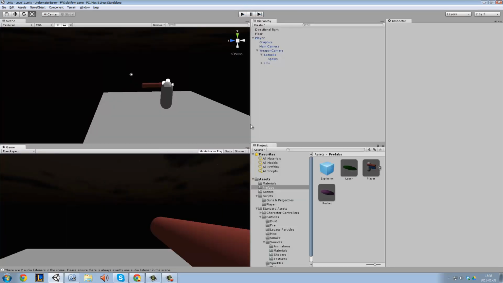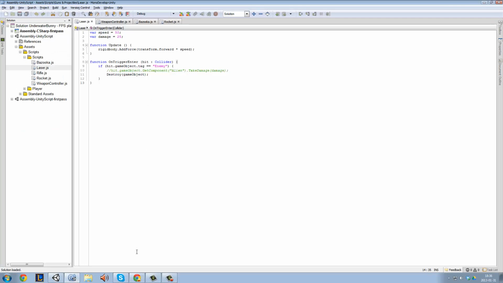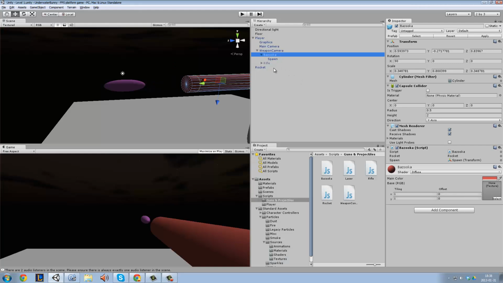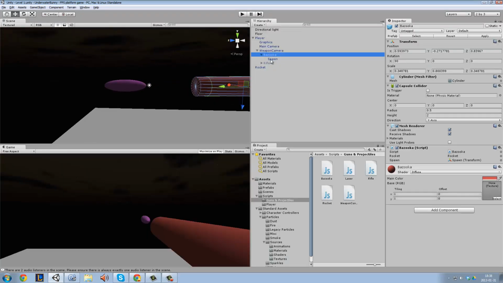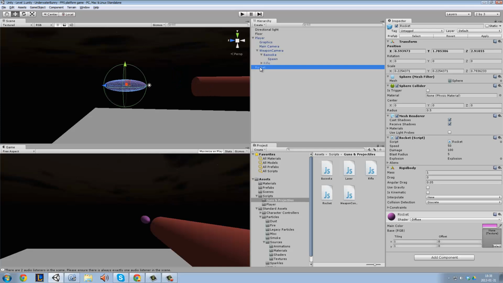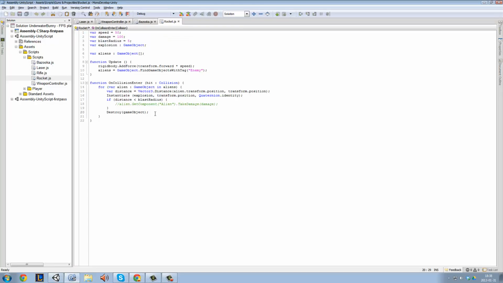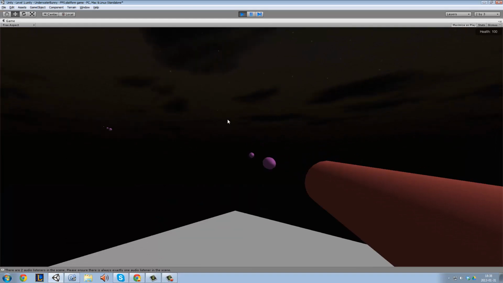Oh, something went wrong. Just remembered something. The spawn is too close to the bazooka. It was around here, so just move it out here so the rocket won't collide with the bazooka when it spawns. There, and yeah, let's try it out. And as you can see, it works.